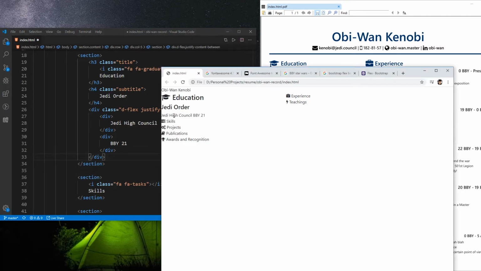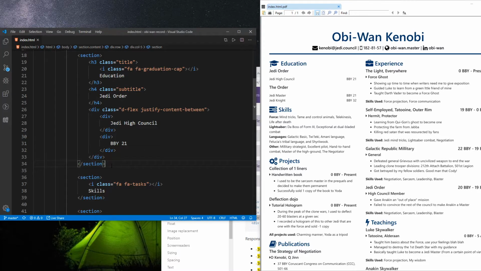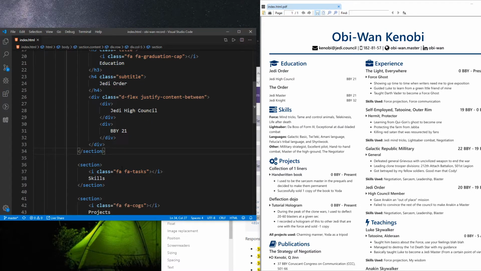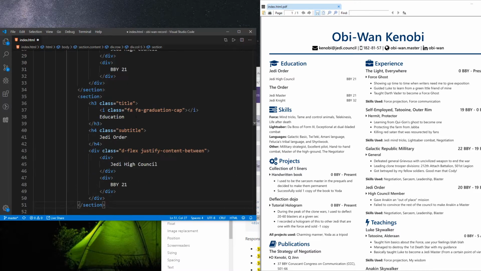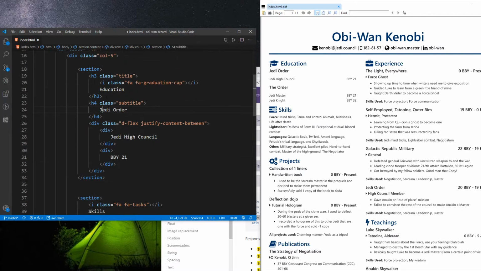Okay, cool. So Jedi Council, I didn't save it. So Jedi Council BBY 21. Nice. Okay, let's go to the next one. So we have the Order and Jedi Master and Jedi Knight. So he became a Jedi Master between episode 2 and 3. So let's just try, hold on, I copied the section. It has to be all this stuff right here.